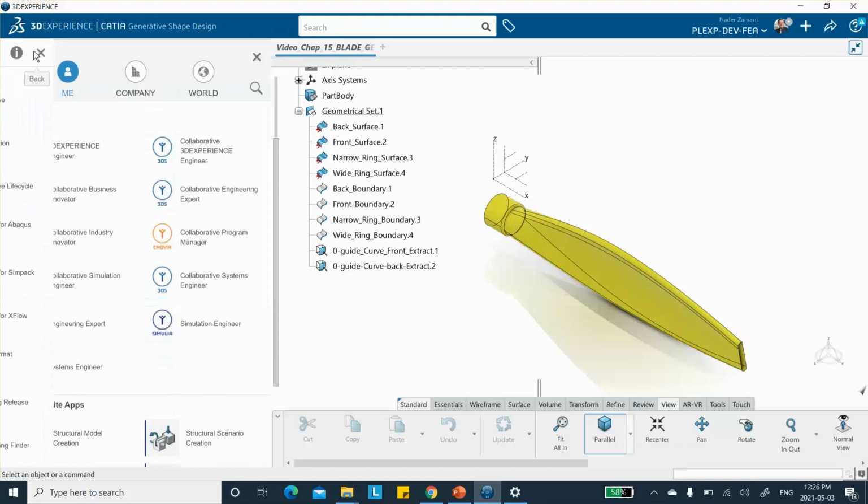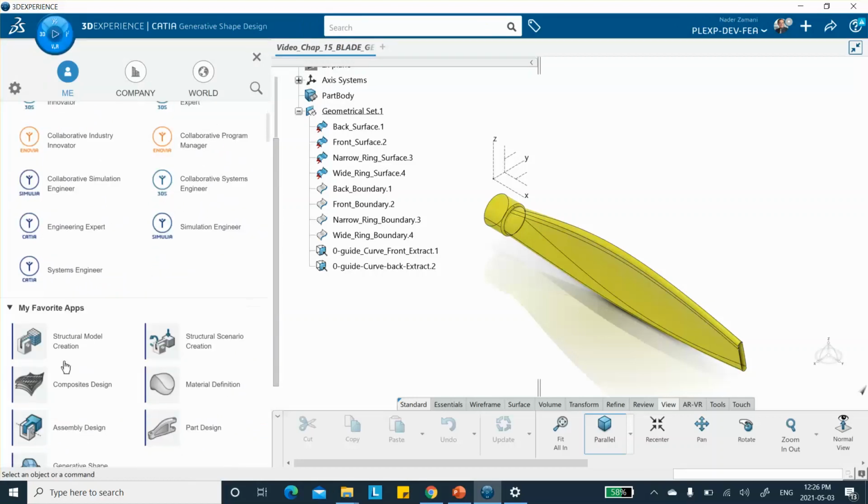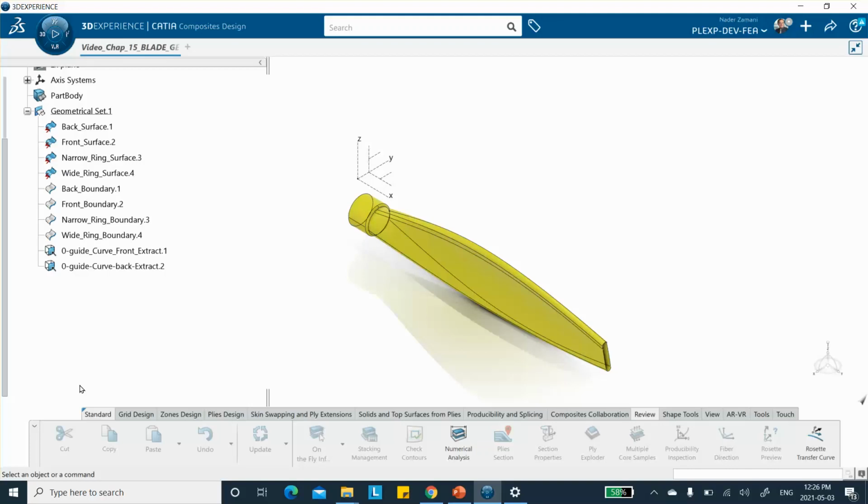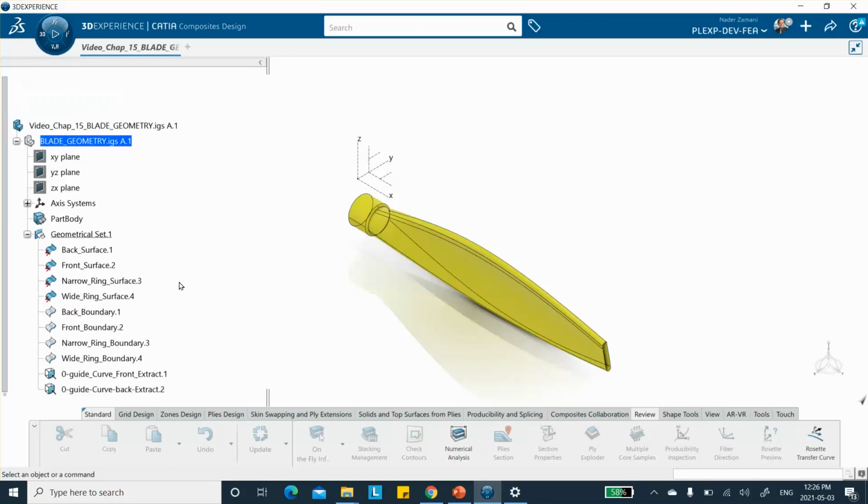Let me back up. There's the composite right there. Oh, I forgot to create my material. So let me go back to my part. I forgot to create the material properties. So let's go back to our part.